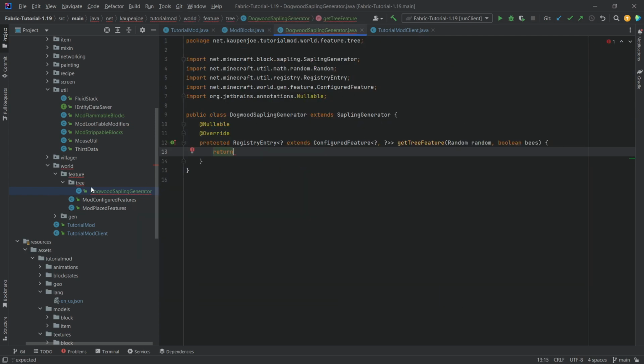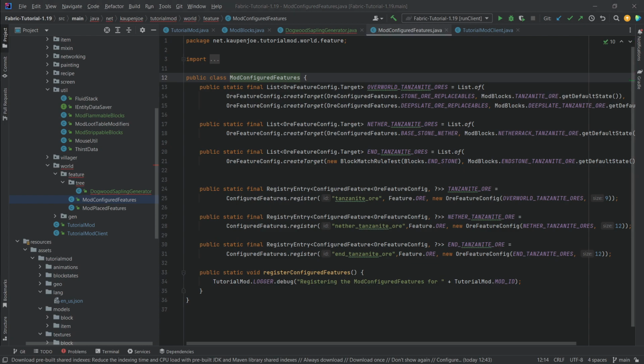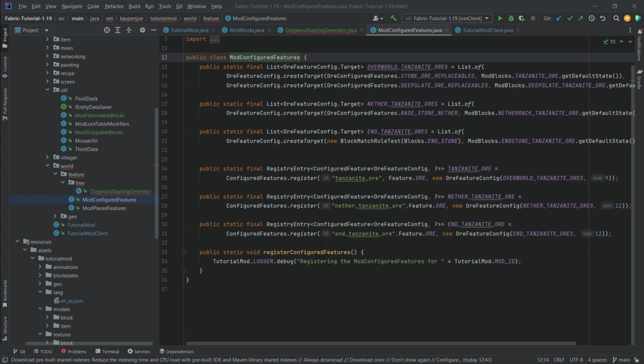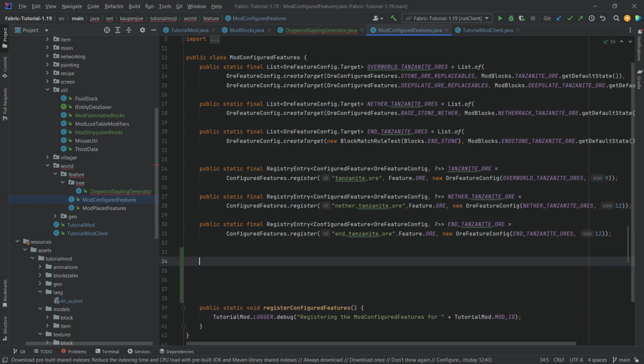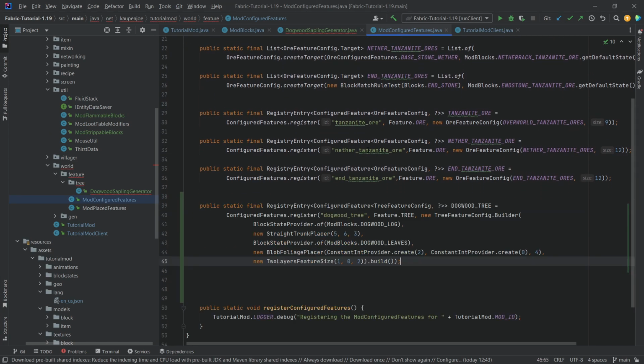Now we can proceed to the mod configured features, because this is where our tree, so to speak, is going to be created. I'm just going to create this at the bottom here, and I will be copying the entire thing over. Now, I will explain line by line, and also, of course, as always, you have everything available in the description below, GitHub repository and individual gist as well, so you can take a look at this, copy it over from there, and then you will see.